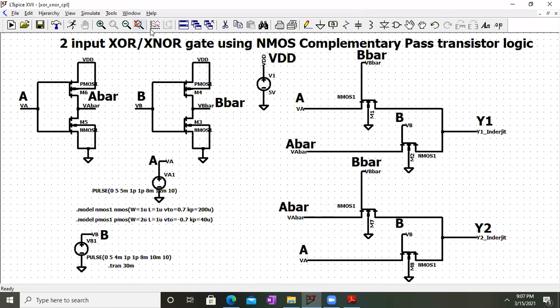Once we have checked the compact XOR and XNOR circuit using NMOS complementary pass transistor logic, we have additionally connected 2 CMOS inverters to generate A bar from A and B bar from B.